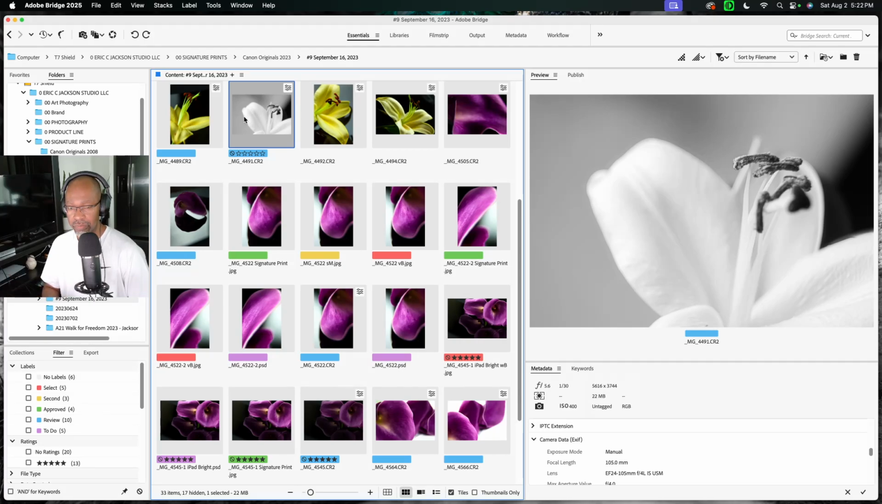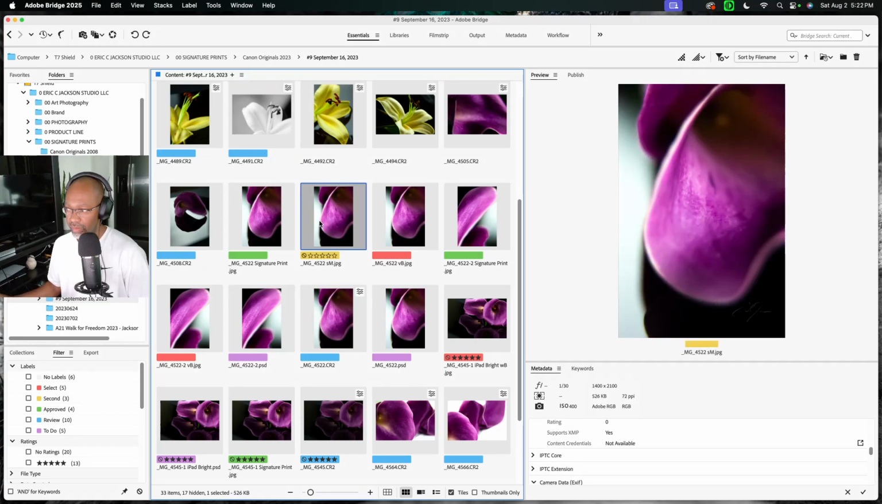And then what we have also down here, I label it yellow. These are my small JPEG files. If you look at the file size, on the longest side it's like 2100 pixels. It's 72 ppi, which is pixels per inch. So those are really small files.